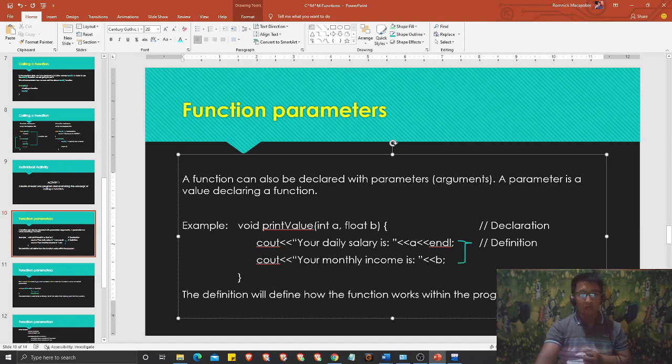Okay, why did I write this one? Why not directly put specific data, what is being said in your daily salary? It's because we are going to pass a value into this function. So this will demonstrate how you are going to pass a value from the main function to the predefined function, which is the print value.